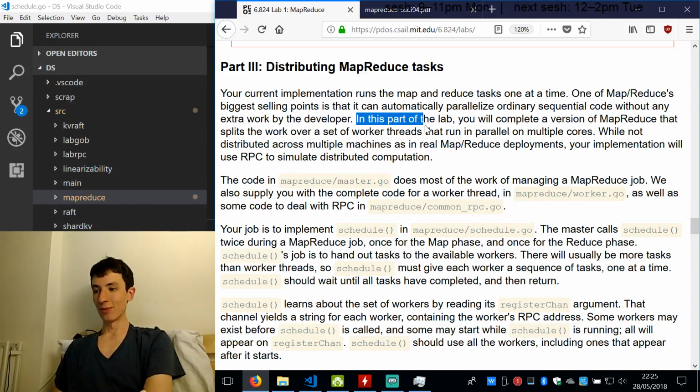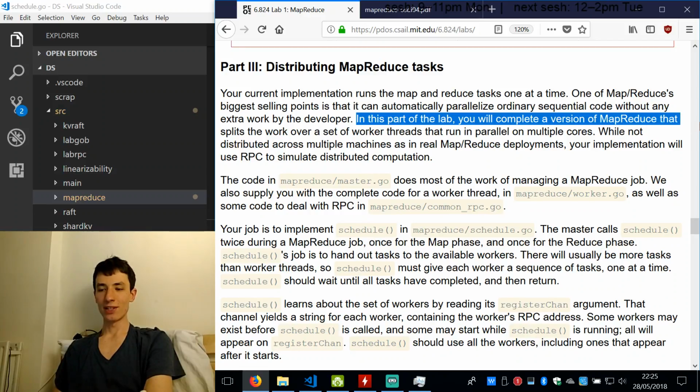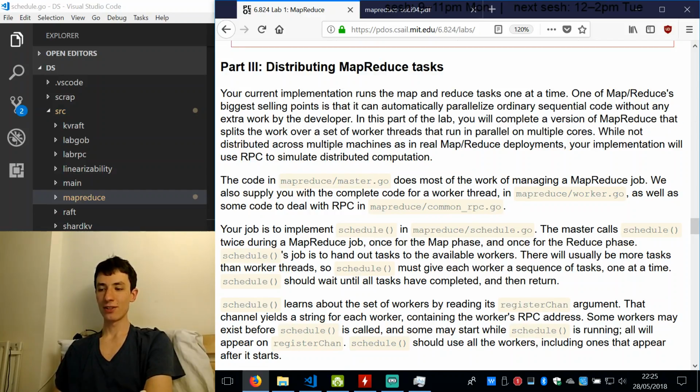In this part of the lab, you will complete a version of MapReduce that splits the work over a set of worker threads, which, you know, run in parallel on multiple cores, not distributed across multiple machines as in real versions. Nonetheless, they will run in parallel for starters, so we'll definitely see a performance improvement.